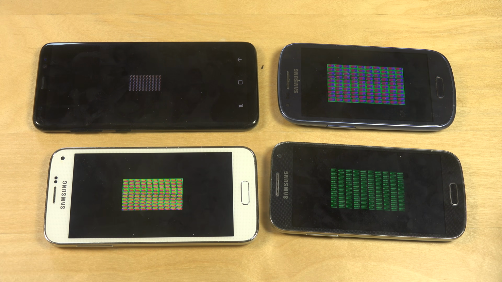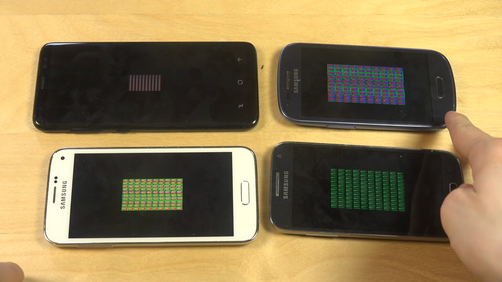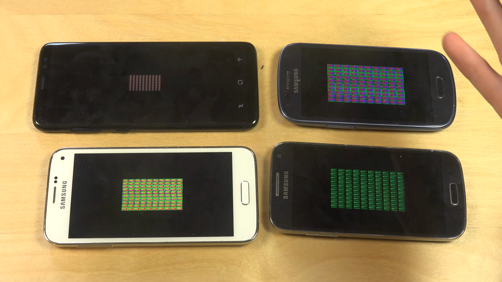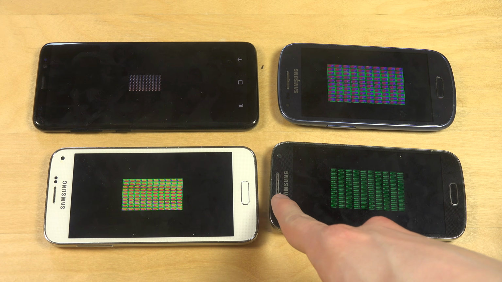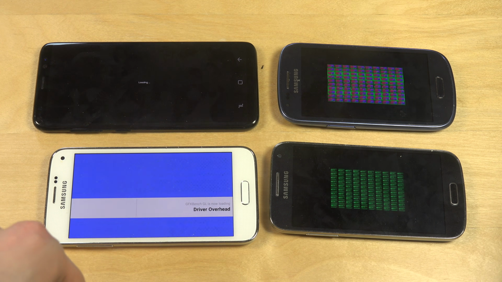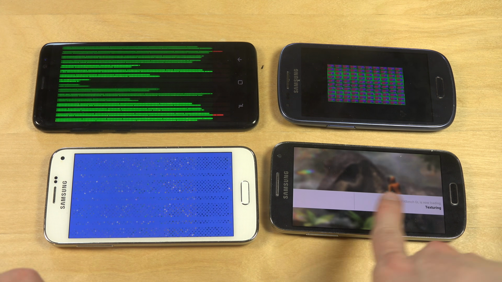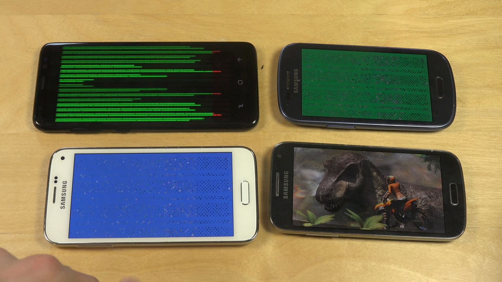Also interesting here how all of these phones are different colors. S5 mini has a white front. This one has this kind of blue front. This one has this kind of dark front, but not fully dark. You have a super dark front on the S8. Doing some texturing tests here. Wow, that's a dangerous dinosaur.